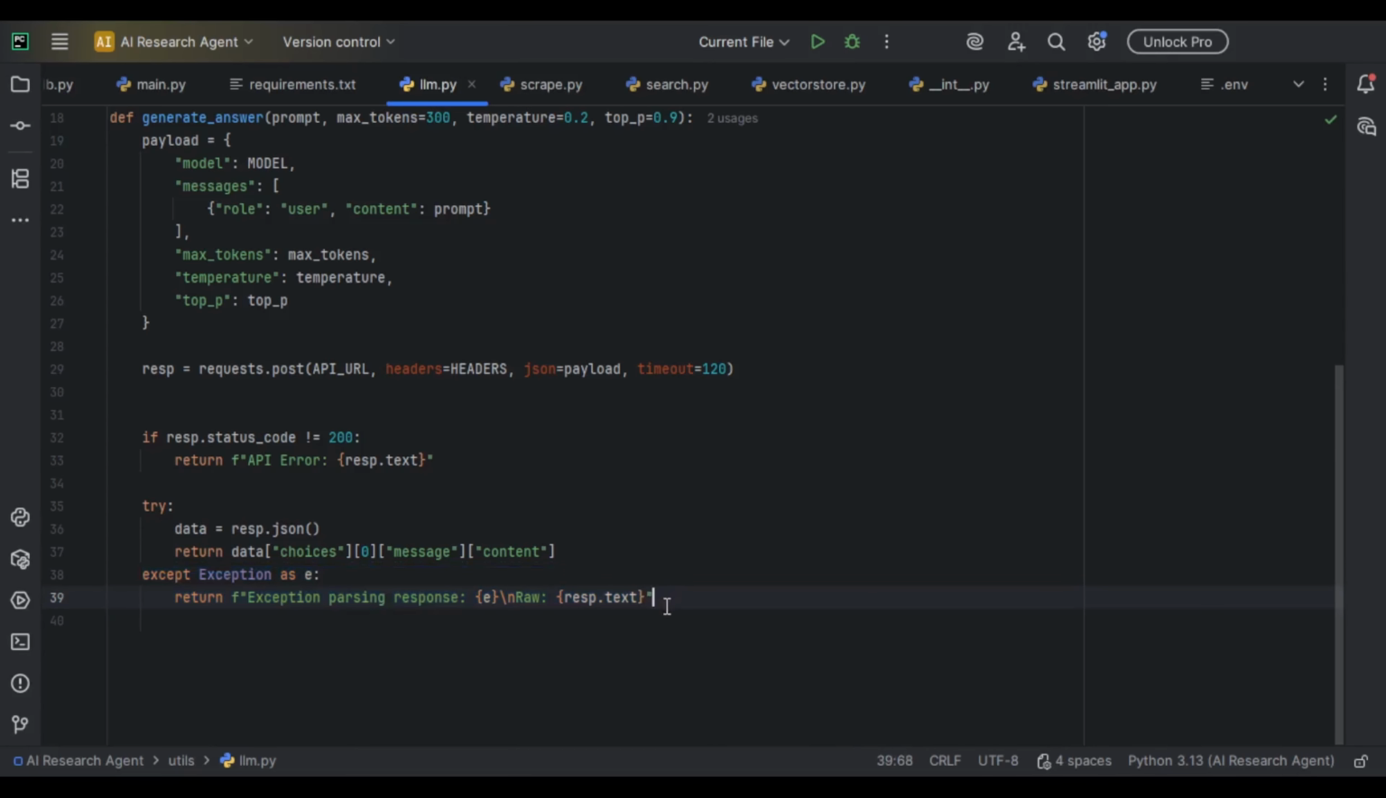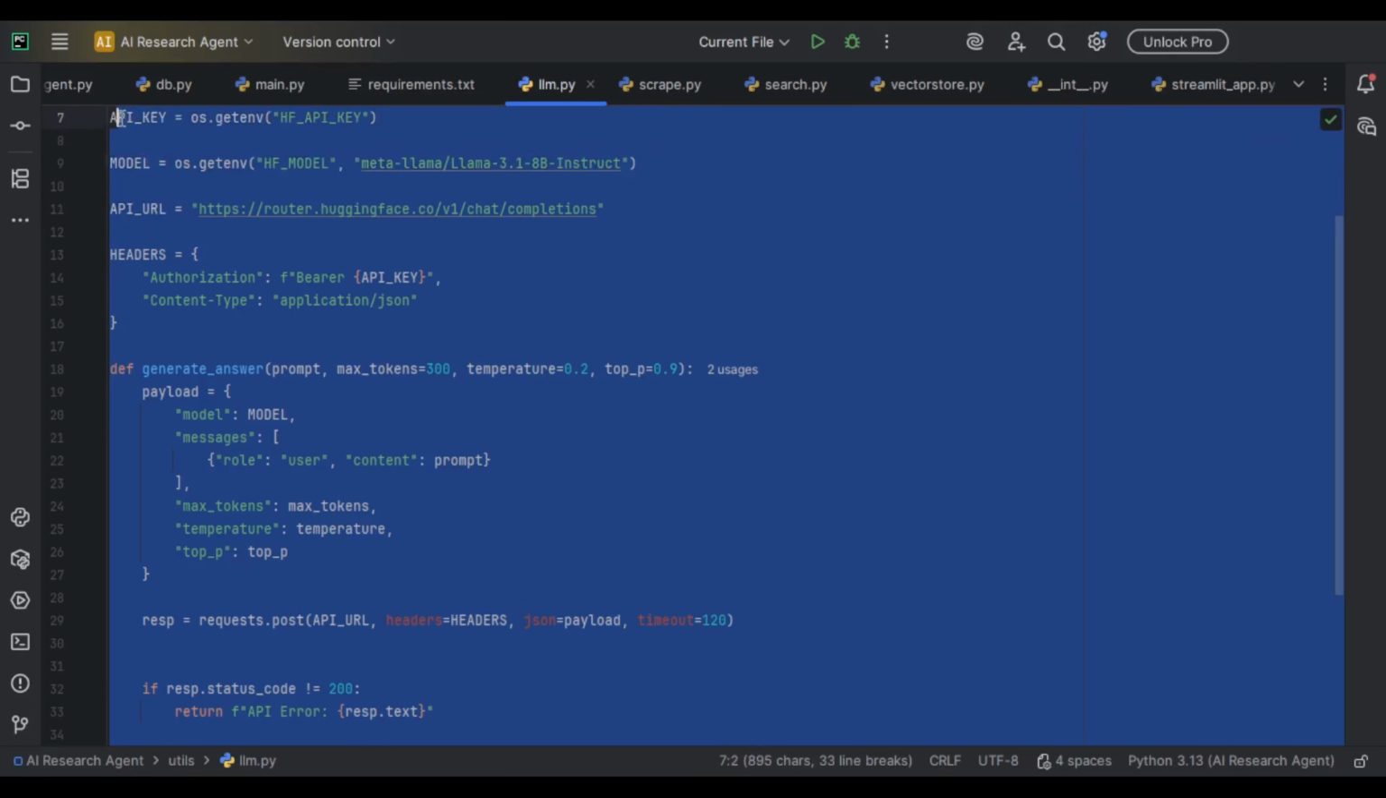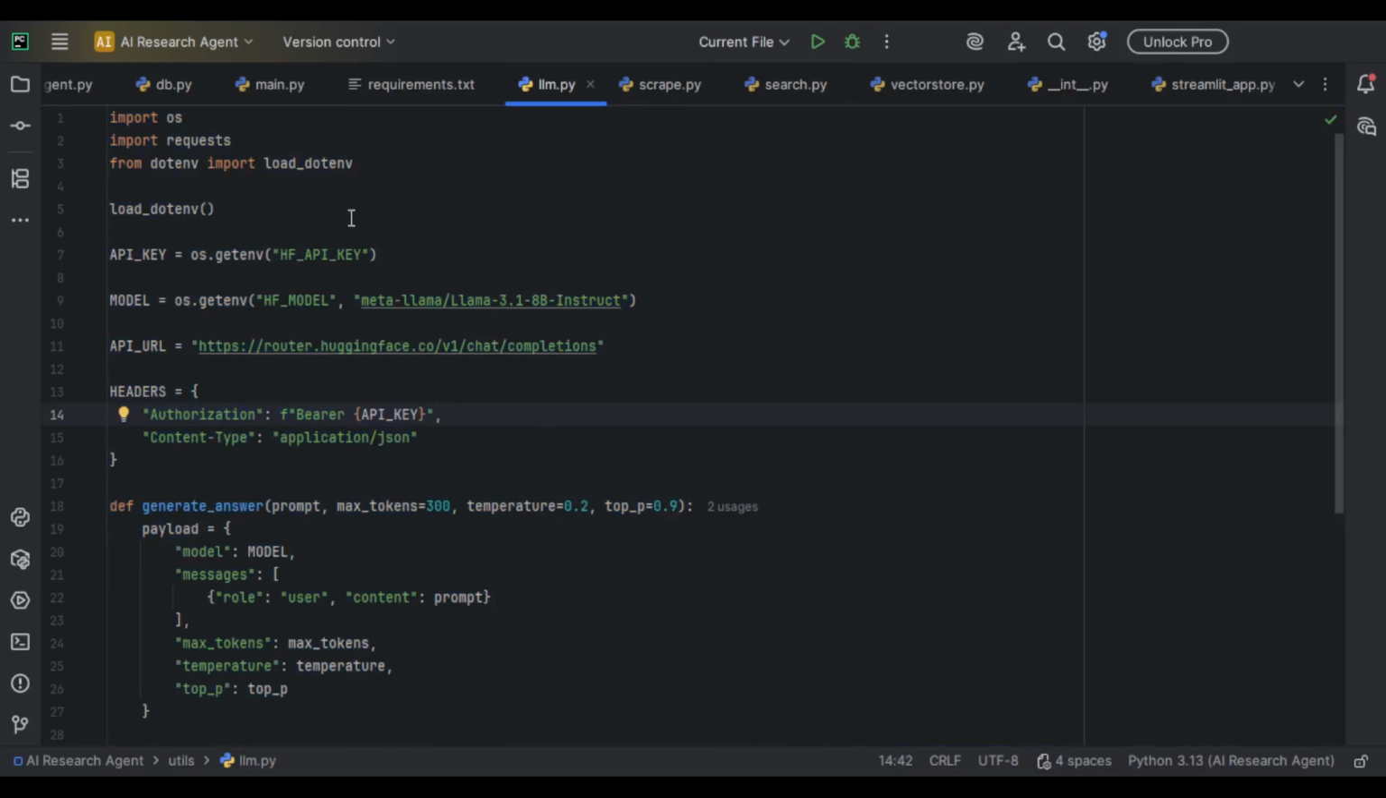So in simpler words, the main function of this code is loading your Hugging Face API key securely. It's calling the Llama style chat model, sending the prompt, and returning the model's answer as plain text, and it handles API and parsing errors. So this is the general explanation for the LLM Python file.